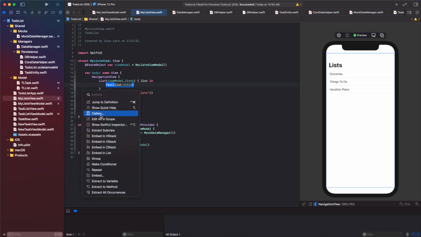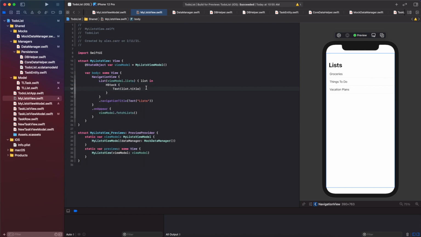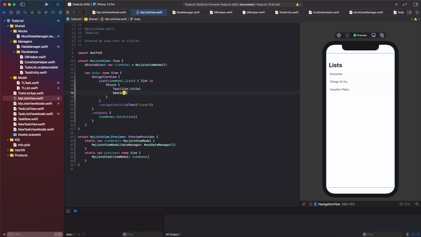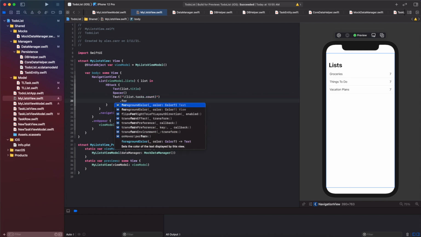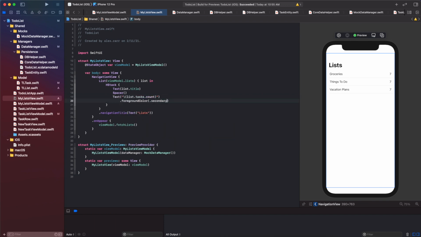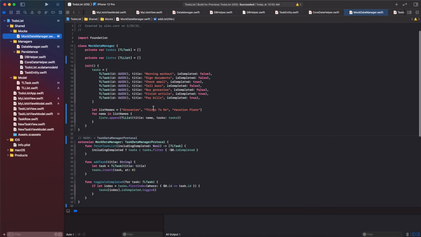So let's embed it into horizontal stack, add a spacer, and a text for list tasks count, and that will be a string. The foreground color for it will be secondary. And yeah, let's update our mock data manager so the number of tasks is different.